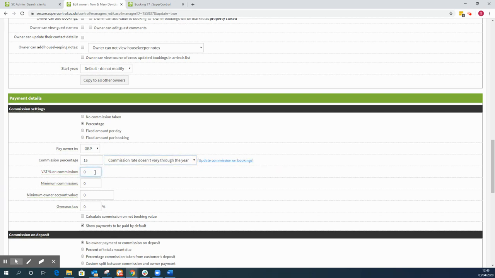Enter the VAT percentage on commission if applicable. Here, enter the minimum commission amount you are willing to take. This should be done in whole pounds. You can leave it blank if it isn't required.